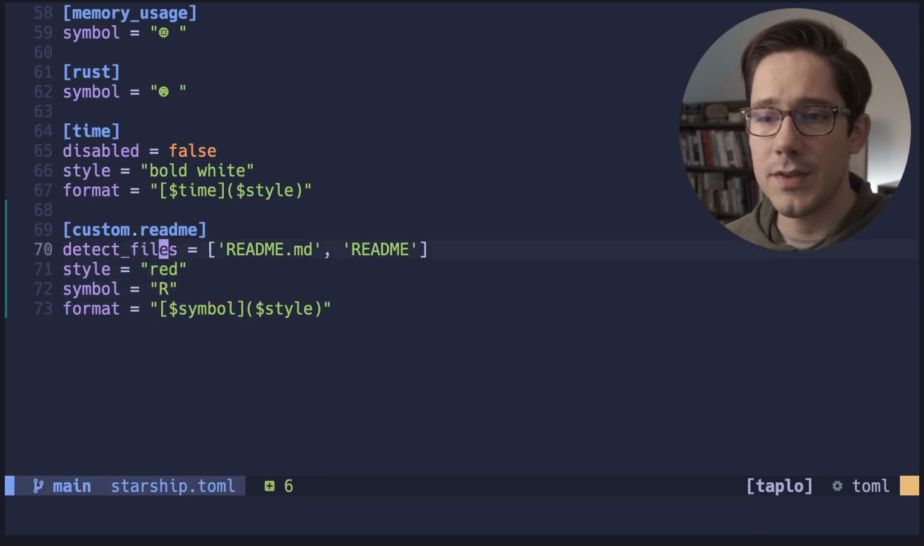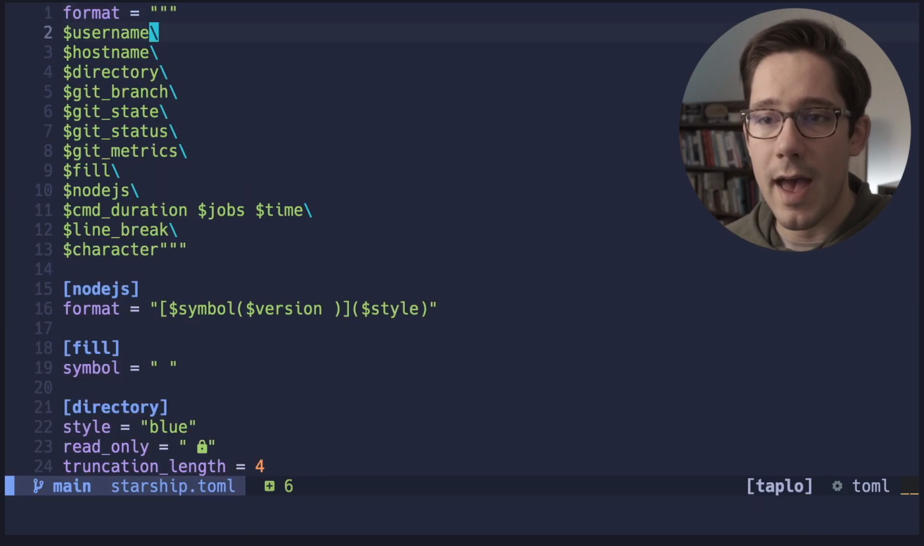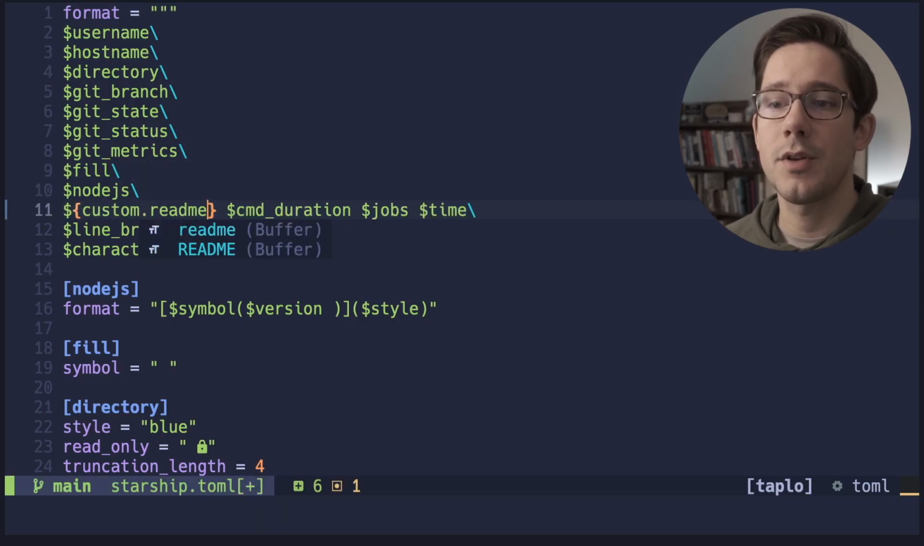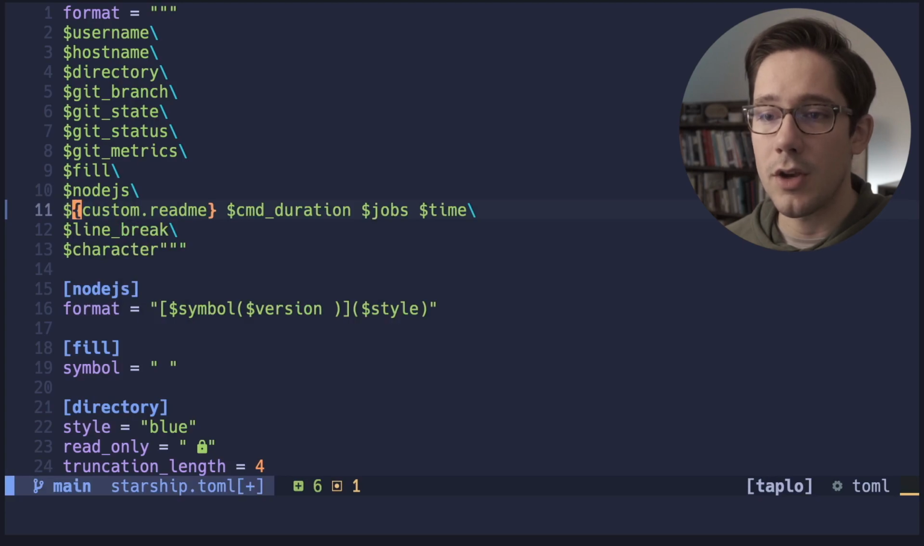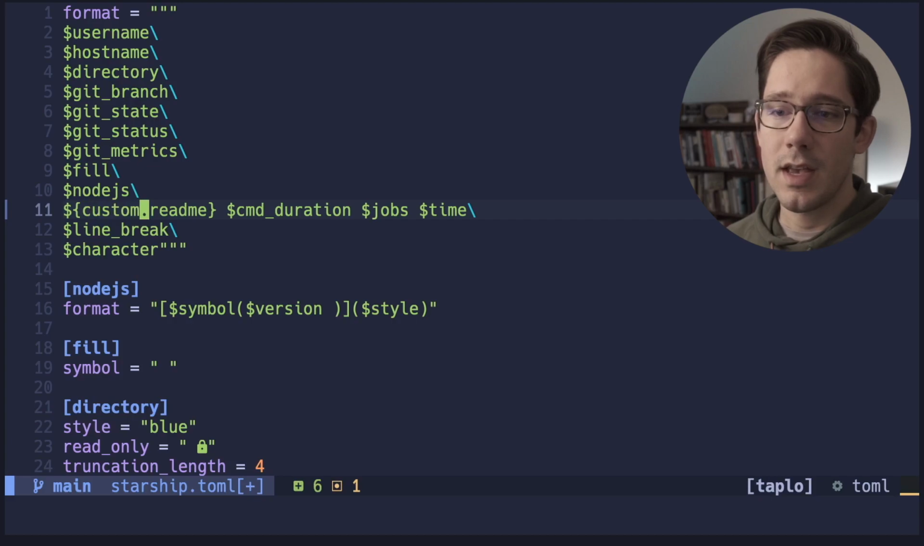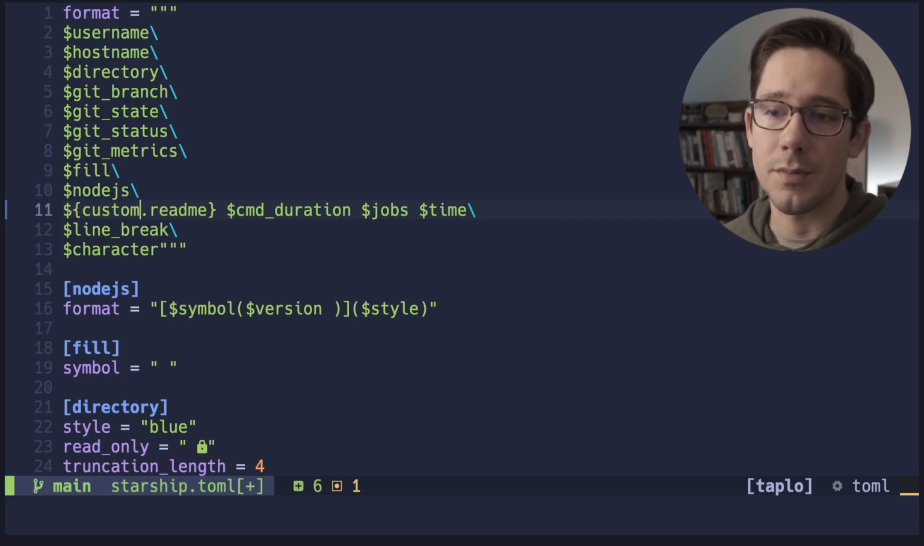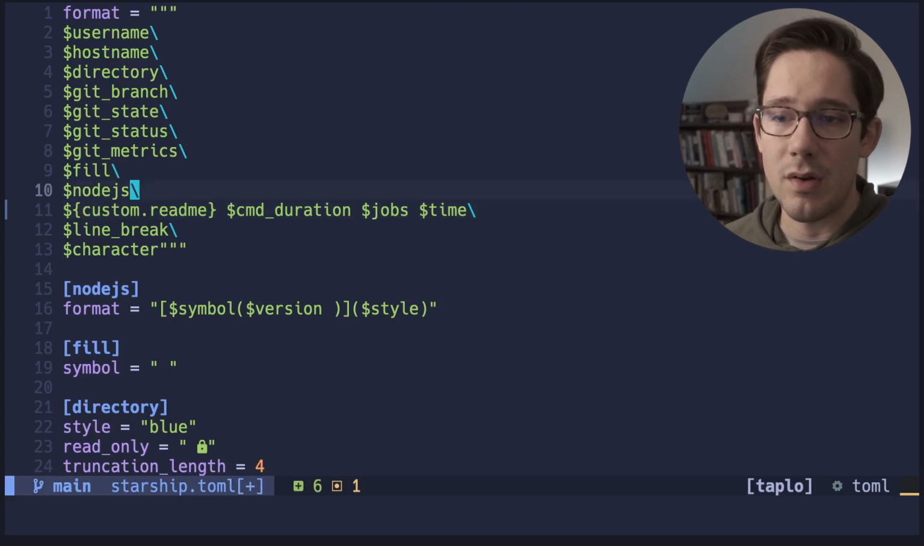Let's start with this. To actually use this, we're going to have to add it to our format line here. I'm going to add it at the beginning of line 11 here, custom.readme. Obviously, I'm using the curly braces here because the period in here needs to be escaped or recognized. If we didn't, it would just be looking for something custom because the period here needs to be recognized.